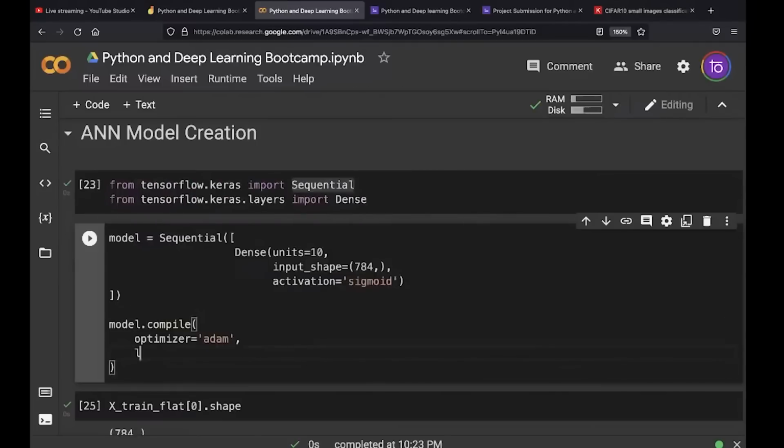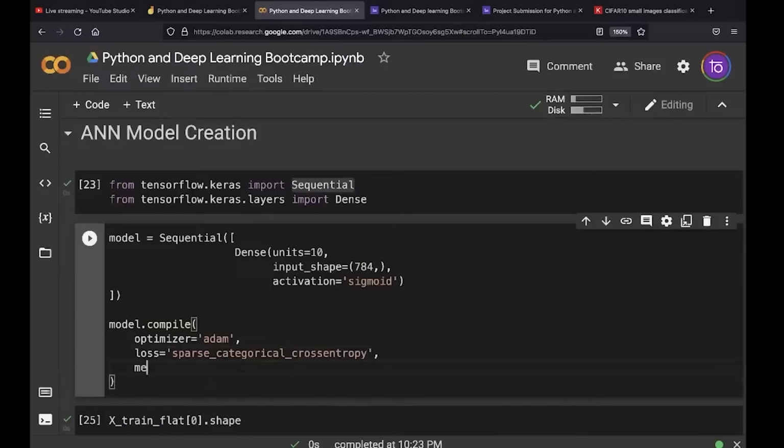I'm going to use a loss, which will tell me how much loss has been created. So which function am I going to use? I'm going to use sparse categorical cross entropy. And last is your metrics.